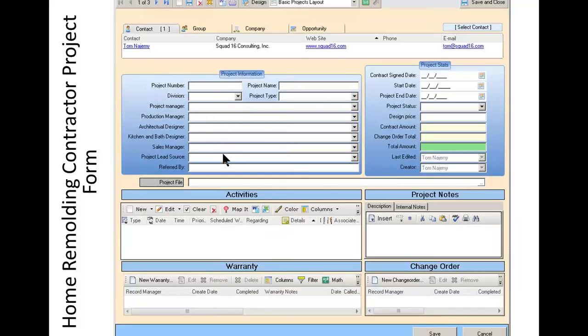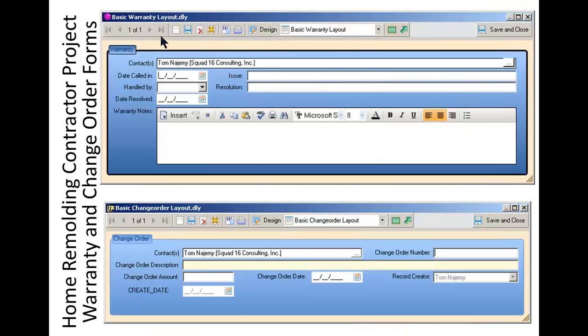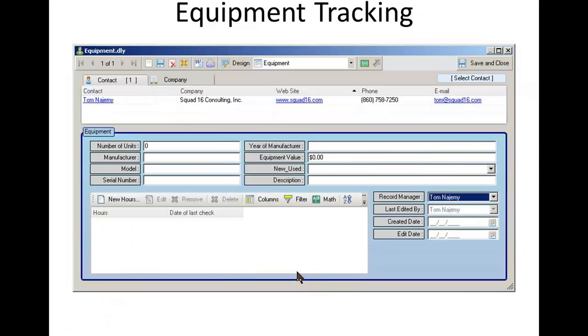So there's their basic project information, sales manager, kitchen and bath designer, architectural designer, and project stats in terms of the status of the project. And down here, if there's a change order, that change order gets added up to the top and also recalculates. And down over on this side, we've got the warranty. This is their warranty form. This is their change order form.